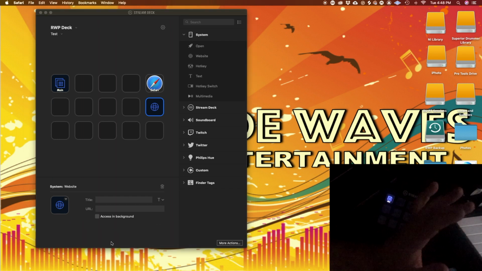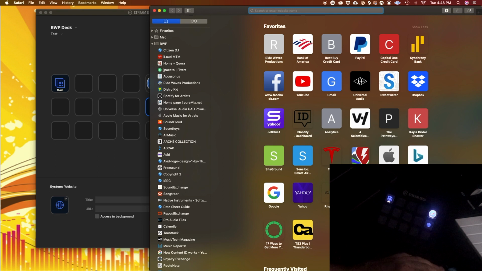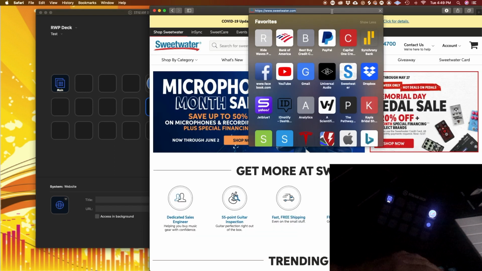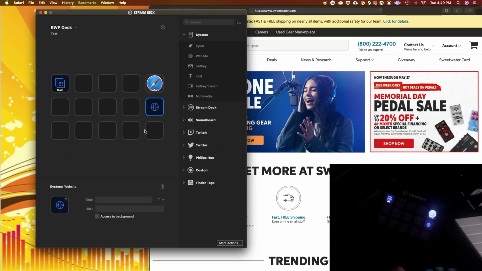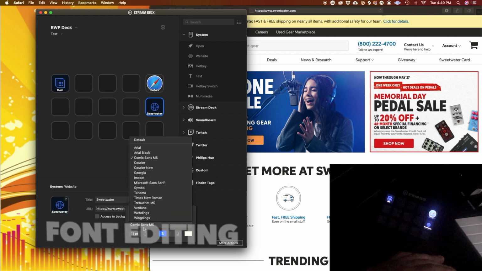All right, next, website does exactly what you think it does. So we're going to open Safari with our new button. Nice and simple. Let's go to, let's see, Sweetwater, I think we'll go with. Sweetwater comes up. I'll just copy the URL, go down, go back. Now we go to the options of the website icon. Copy the URL, name it, and now we know it goes to Sweetwater.